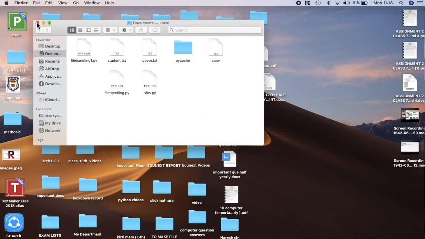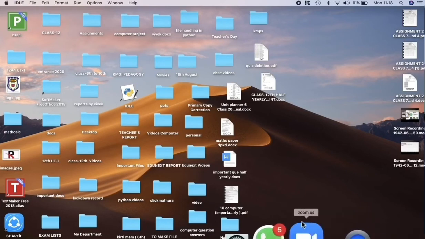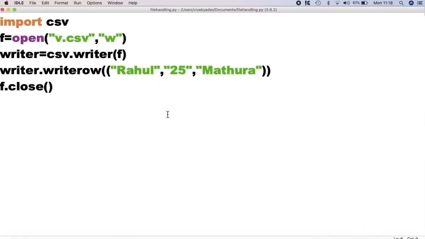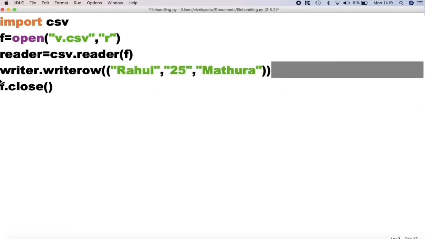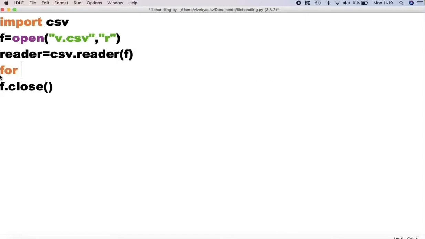So now how can we read a CSV file? Now let's talk about reading a CSV file. It's the same here, write r, then in place of writer we will use reader, csv.reader, and here we will use a for loop: for row in reader.